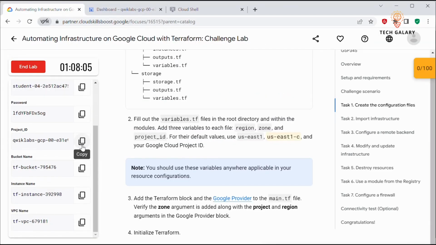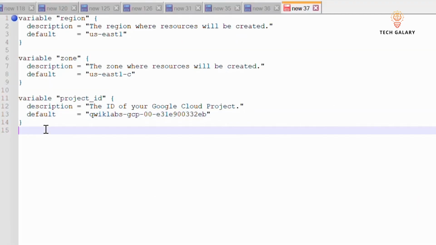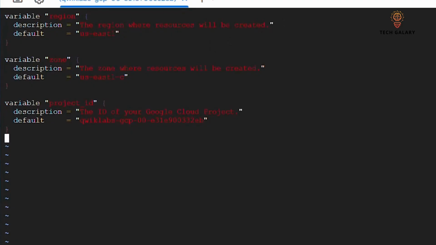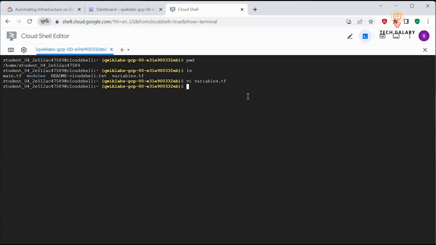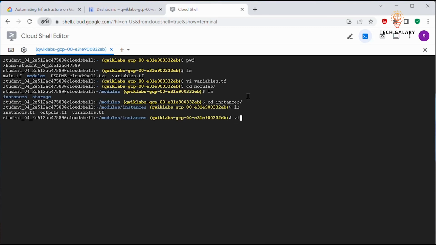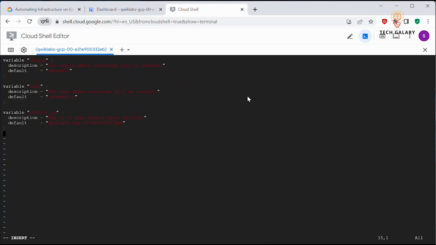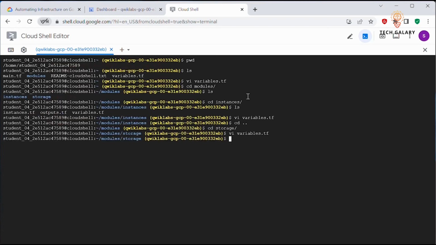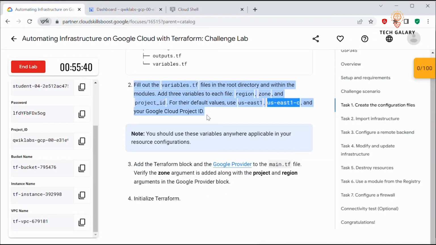The project ID you can get it here. Copy this and provide it here. Let's copy this configuration file. Paste it here. Save this file. Next, again, we need to update this inside modules, instances. We need to update this variables file as well. Vi this, update it here. We have 2 directories, instances and storage, which contain variables.tf. You have to update this variables.tf file in both of these directories. Let's update it here inside storage. So vi this. Now it's updated. We have completed this step 2.